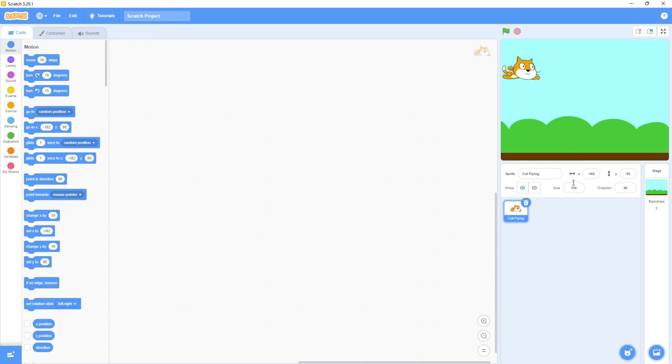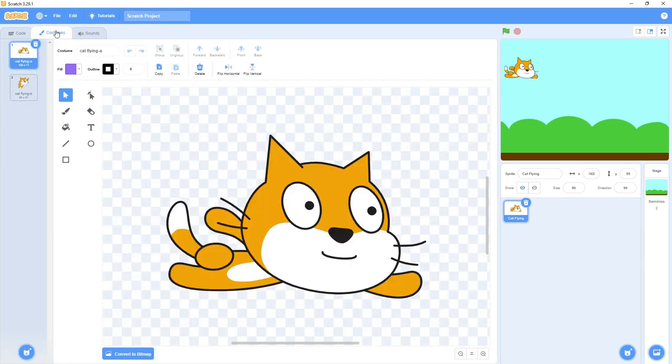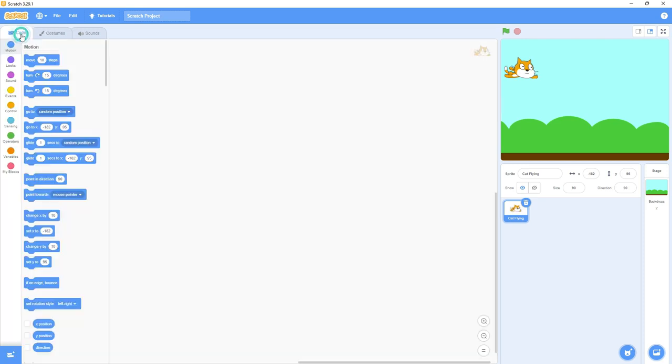As I told you before, you can make the size smaller if you want, or if you need the same size, you can keep it like this. Now we check the costumes from here. You can see there are two costumes. Now let's come to the coding.